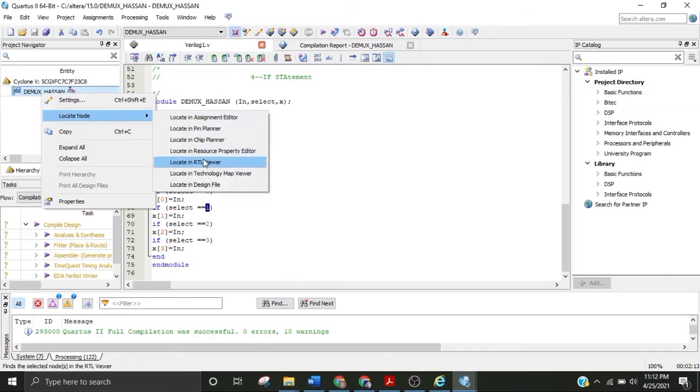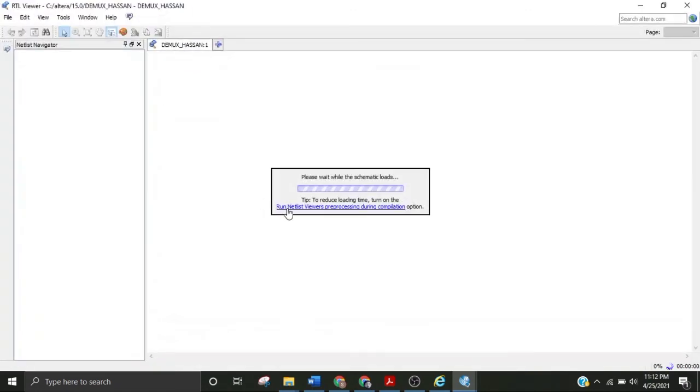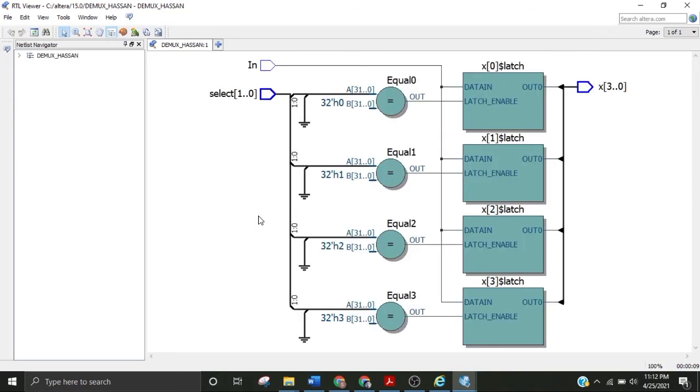So here is the RTL view for this. You can see that the gate node in the RTL view will appear after a short period of time. So here is the output. Let's wait and see. So this is the last output for this.